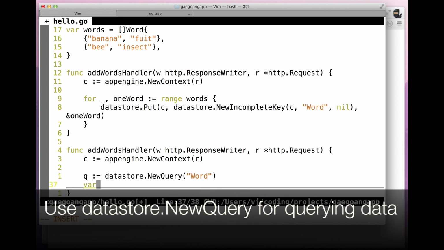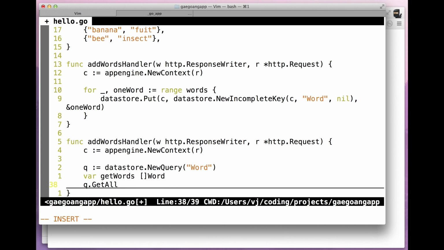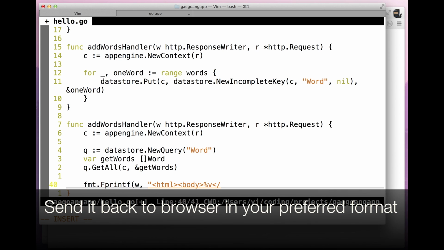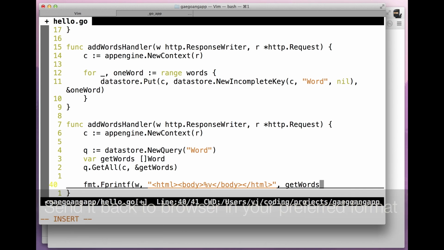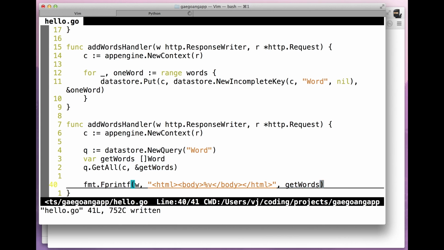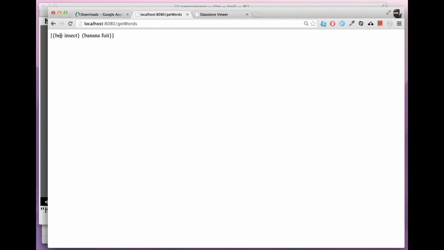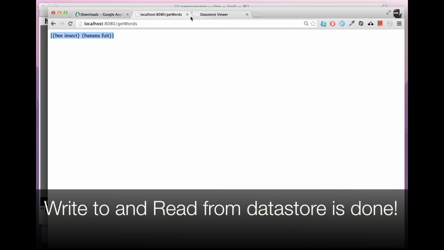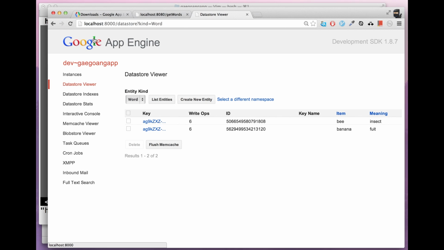That is great. Now, the next thing we need to do is the getWords handler. You write a query using datastore.NewQuery, and you say what kind of data type it is. In this case, it is Word. And then you can do a GetAll. And once you get all of the words, you can just print it out back into the response writer using a simple Fprintf. Once that is done, if you do a getWords, you'll see that all the data that is in the database is in your browser. So you've got your application now with reading and writing happening from the datastore.